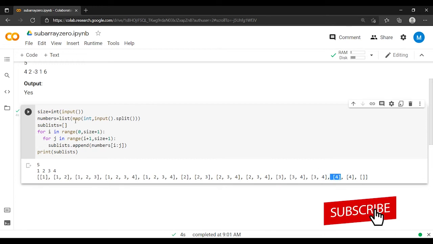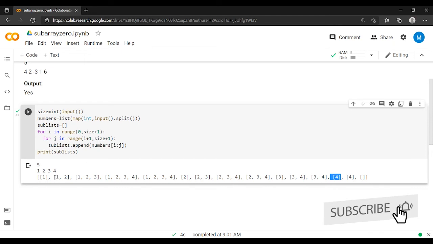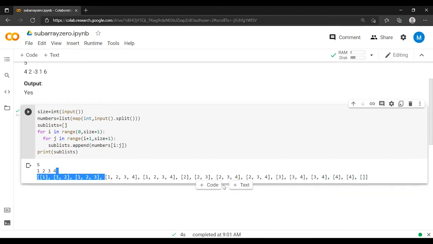We got 4 two times in the last iteration, no problem. Perfect, perfect. No problem. So we got all the possible sublists of our given numbers.